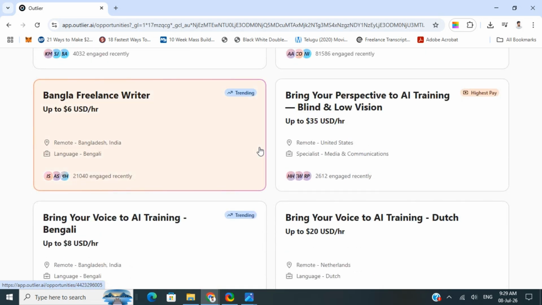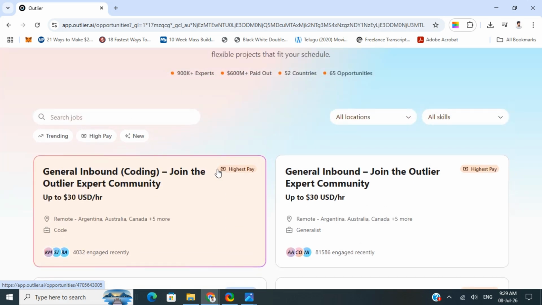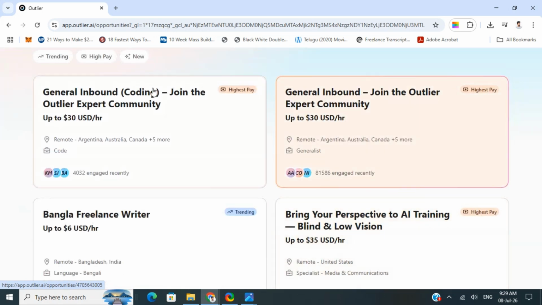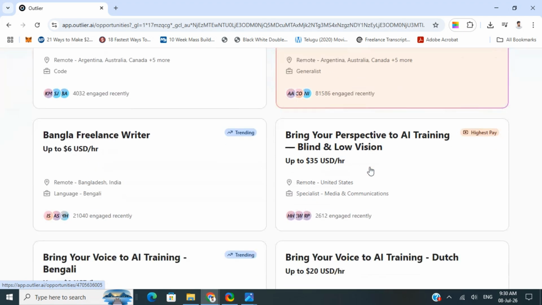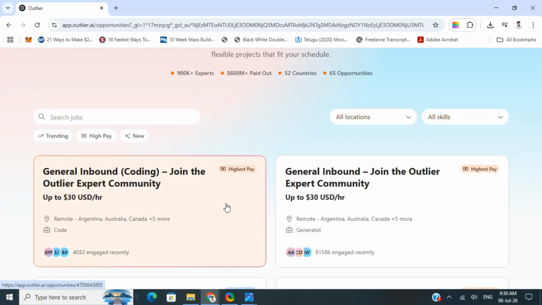Try to build expertise in specialized fields, like if you are good in coding, try coding, or medicine, or data analysis, because these are often higher paying jobs. So for example, here you can check the highest paying jobs and see under which category they come. But mostly medicine, data analysis, coding are higher paying. So if you are good at it, then it might be beneficial for you.